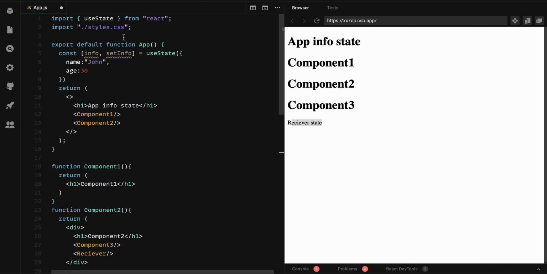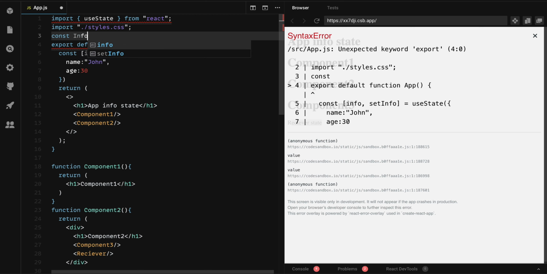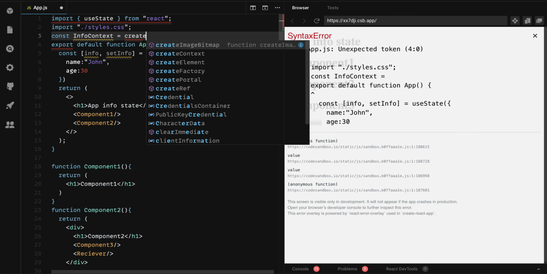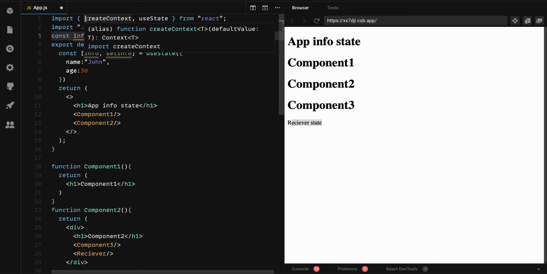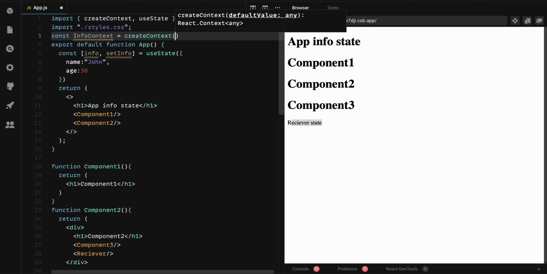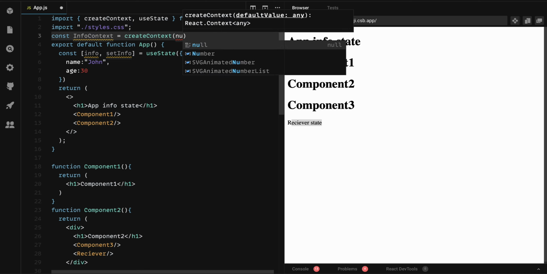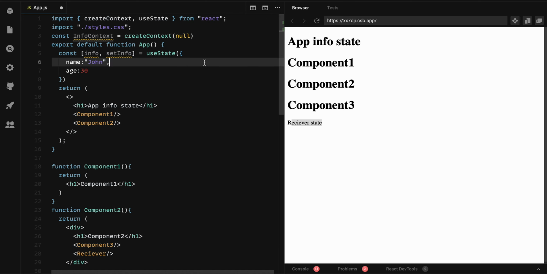To use context, first we need to create a context. To do so, we're going to just write const infoContext is equal to createContext, and you can see that it auto imports itself from React. Let's set it to null. Now we have created our context.